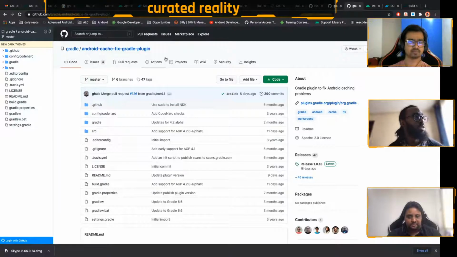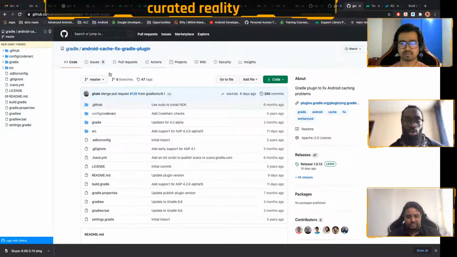It's called the Android Cache Fix Gradle plugin. So you might find there's one notorious cache fix. It's around Room, the Room database. That one has been a bit of a problem for the different Android Gradle plugins.